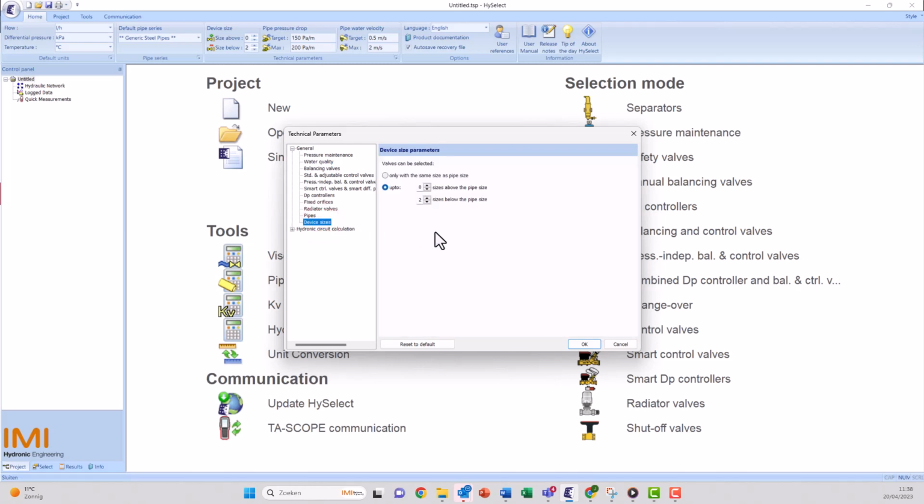Last in this section is the device sizes. And this is just a way of refining the total amount of product that is shown on a selection. So you can choose to have a product selected that is only the same as the pipe size. So in other words, if you specified a pressure loss between 150 and 250 pascals per meter, it's going to ensure that any valve selected fits in this restriction. Or alternatively, you can choose to select above and below. In other words, I might want to select valves that are 2 sizes above the pipe size and valves that are 2 sizes below the pipe size.